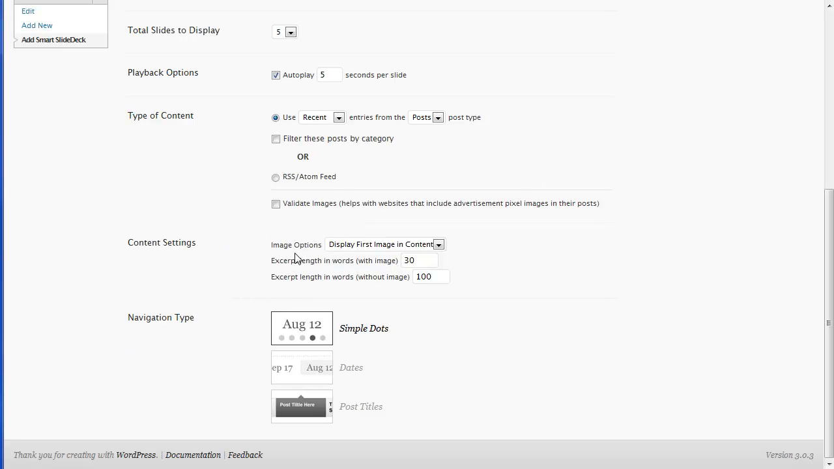Next, we have our content settings. This is where we tell the smart slide deck where to pull the image from and what the excerpt length needs to be when there is an image or when there's not an image. The 4 options for images are to pull the first image from the content, the first image from the gallery, to display a featured image. This is only available if your theme supports post thumbnails, or to use no image at all.